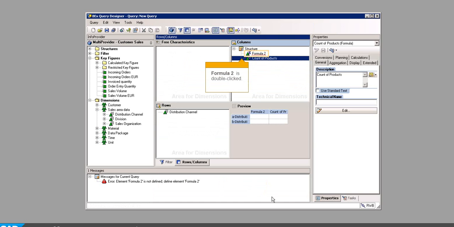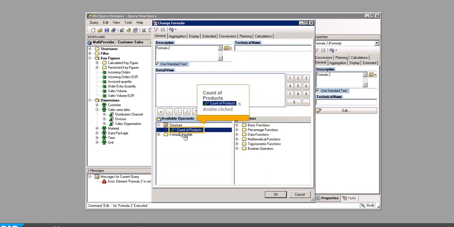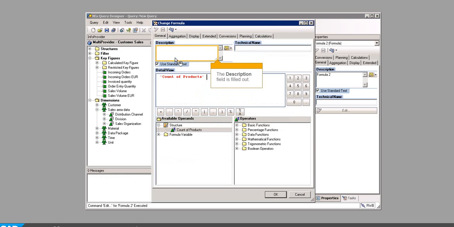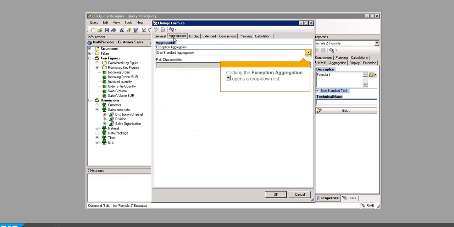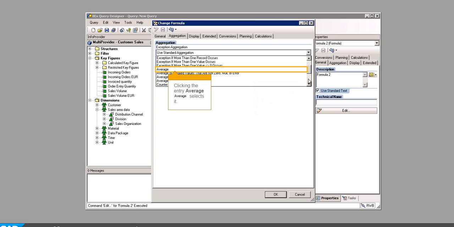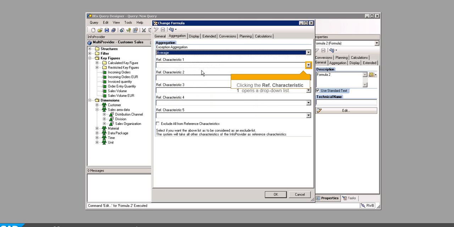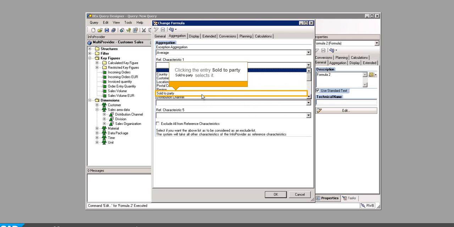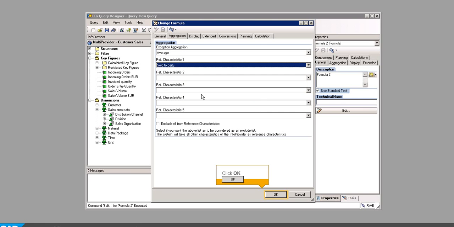Formula 2 is double-clicked. Count of products is double-clicked. The description field is filled out. Clicking the Aggregation tab selects it. Clicking the Exception Aggregation opens a drop-down list. Clicking in the scroll area displays the desired area. Clicking the Entry Average selects it. Clicking the ref.characteristic1 opens a drop-down list. Clicking the entry Sold to Party selects it. Click OK.